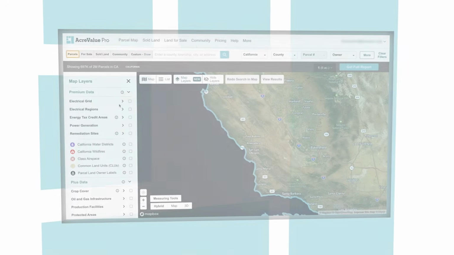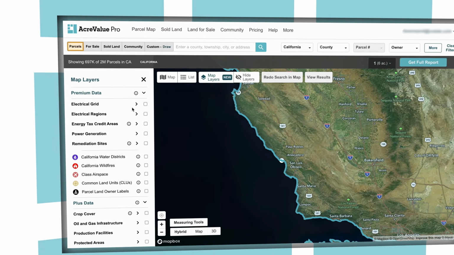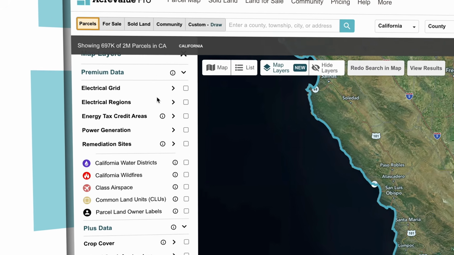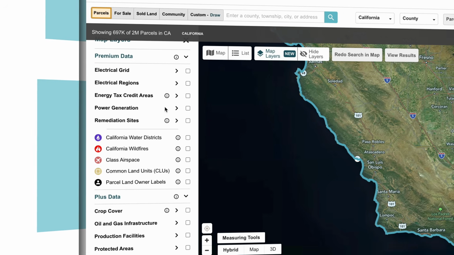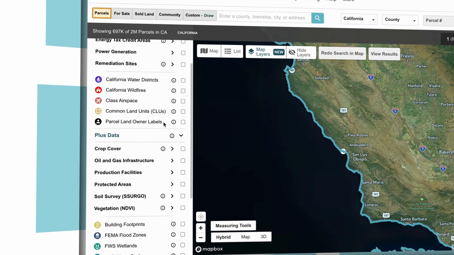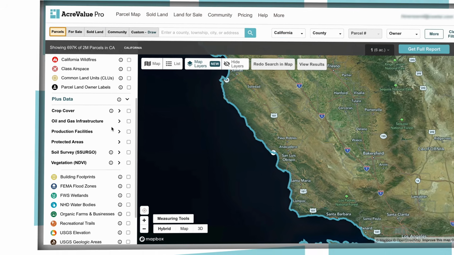To access layers, click Map Layers from any view, whether you're on the parcel map, sold land database, or for sale listings. From here, you can explore categories like premium data, including remediation sites, energy tax credit areas, and California water districts, plus data like flood zones, crop cover, and oil and gas infrastructure.